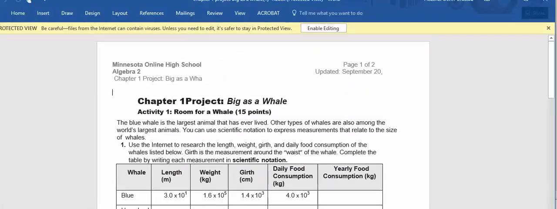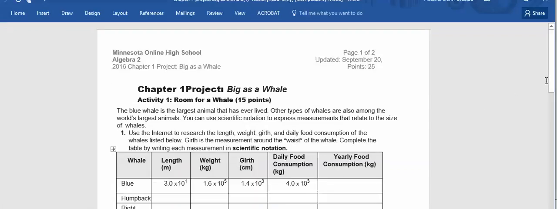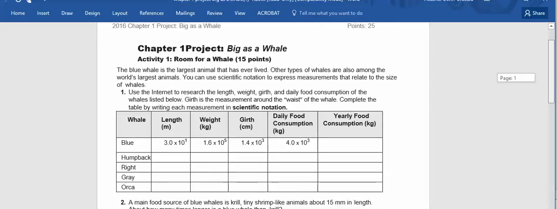All right, so the document has on it, the first part is where you're going to enter that data that you found about the whales. Now the girth, remember, I have that on the wiki. You can put those in for each of these. Also, the blue whale is already filled in scientific notation. You need to find the length, the weight, and how much food they eat each day.